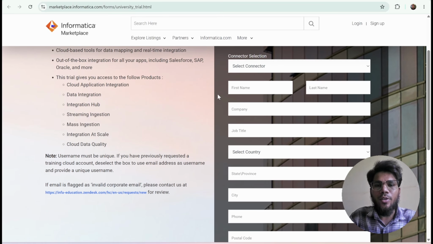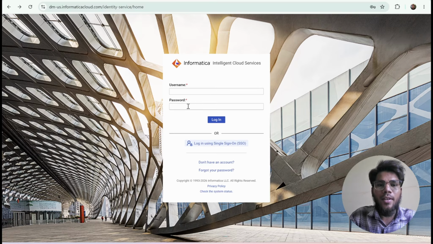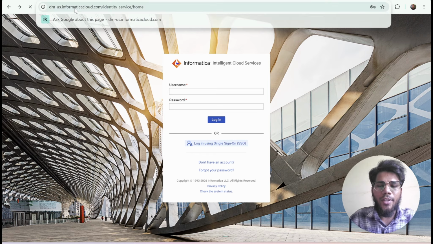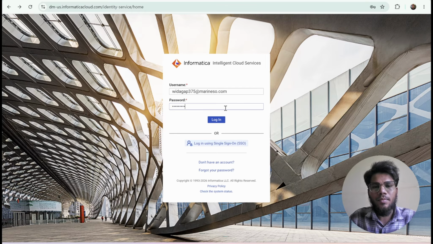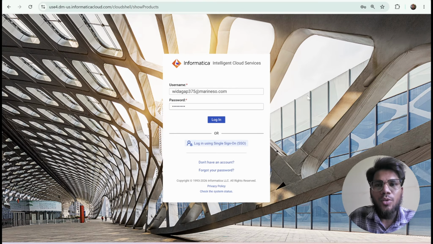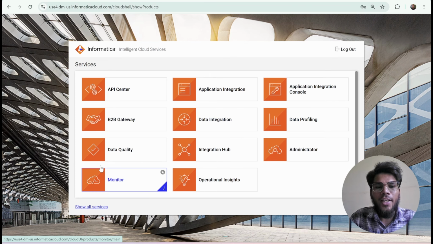Let me log in to this university account. You can go to the login page. My login URL will start with dm-us. Let me open this login page, enter my mail ID and password, and log in. It is valid up to 90 days. See, this is the Informatica University account, and here we are getting more services.